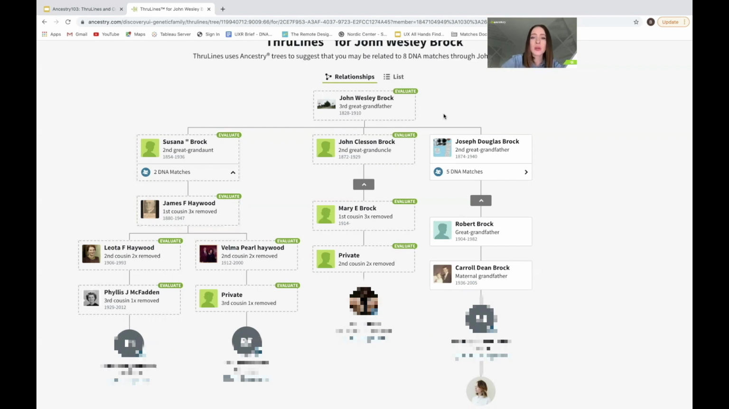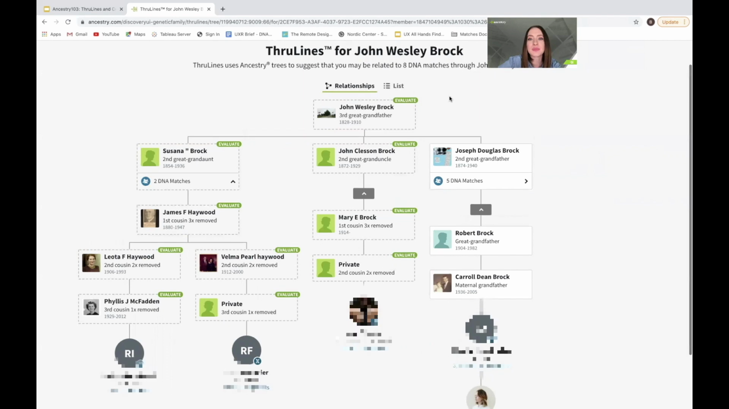It's most helpful to start with the last person that you have in your tree and go from there. So I'm going to start by looking at John Wesley Brock. You can see in this ThruLines tree, just like on the main homepage, if you have an ancestor that's white and in a solid box, that means that these ancestors are in my tree. If they are green and have a dotted outline and an evaluate tag, that means that they are not in your tree yet, and it's something for you to evaluate and discover.